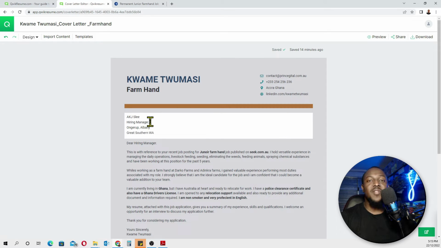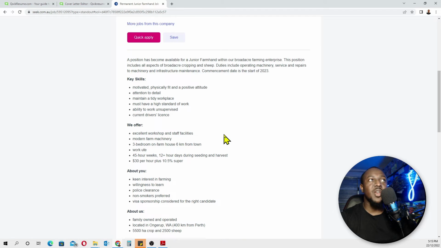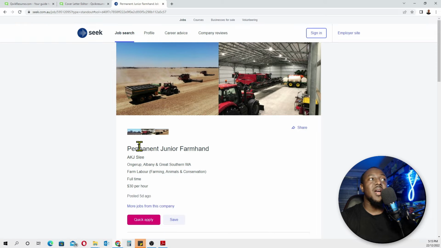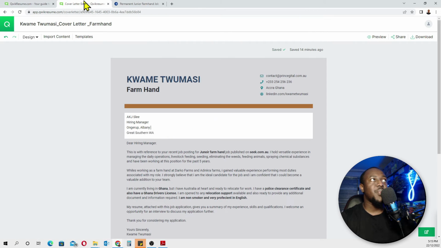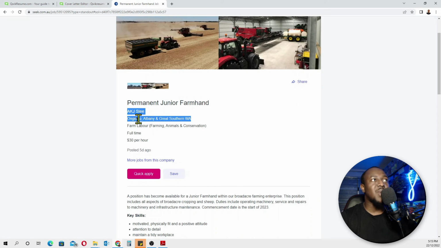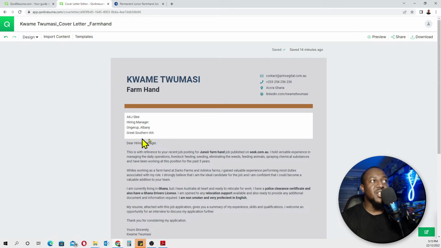Further down, you have to enter the details of the job you will apply for, okay? Where do you find this? The job you are searching for. In this case, we are looking at the permanent junior farm hand. For the company details, I just copy this and paste it here. And for the hiring manager, if you know the name of the hiring manager, for sure write it; otherwise we just write hiring manager.